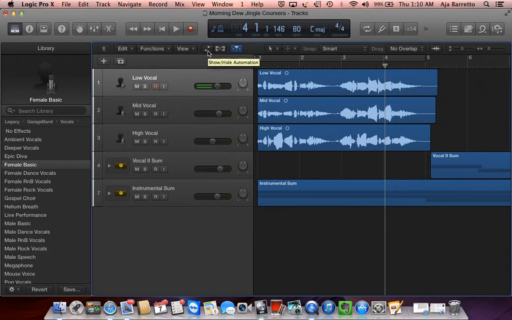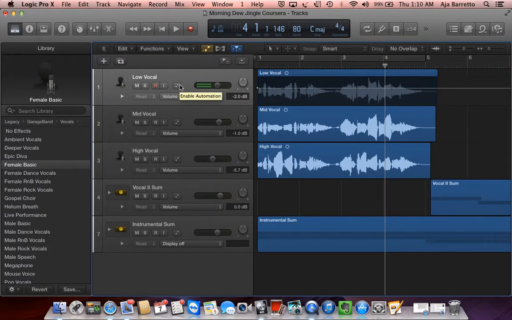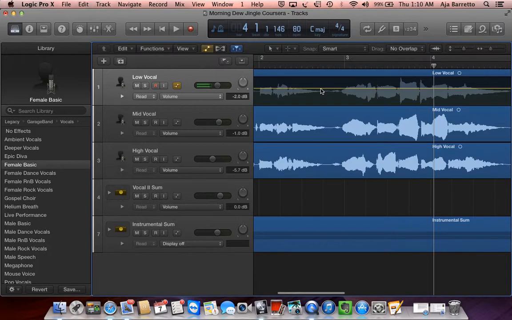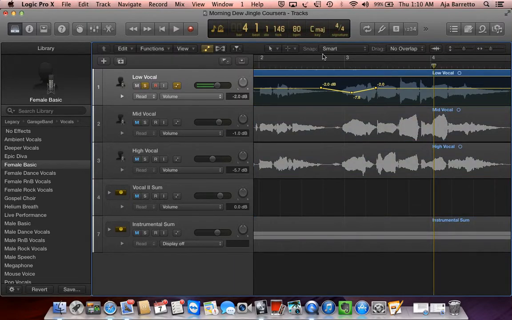I'm going to jump right here where it says show/hide automation, highlight that icon, highlight this enable automation icon here as well. And then I'm going to go in, I kind of know it's at measure 3 where I said morning dew. So I'm going to just drop it down just a little bit and see if maybe it comes in a little less harsh and see if I like it. So that, click about here.